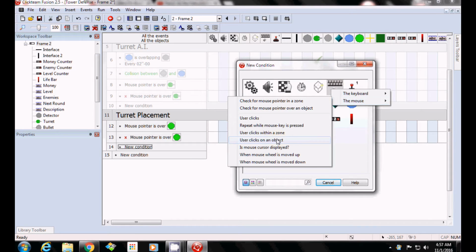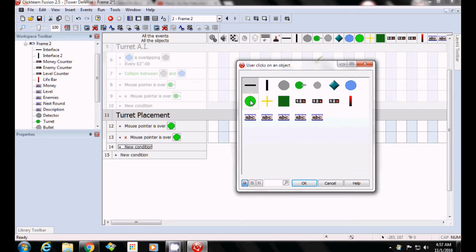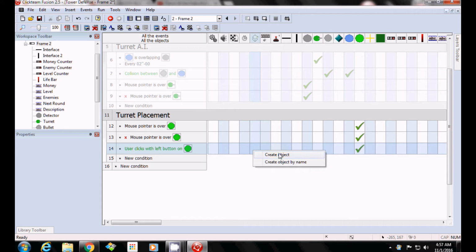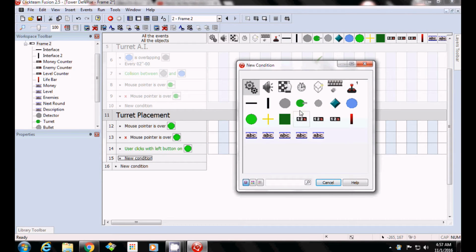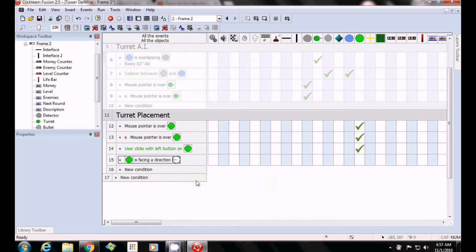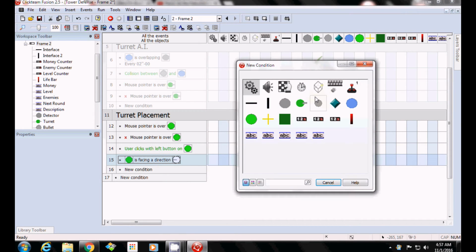And upon clicking on an object, the turret icon, we set the direction back to this, except now we also create another object. No, wait, we don't create. We set the direction to that, and sorry, I was thinking of another method. I haven't quite gotten it right. And compare the direction of the turret icon to this direction, and insert.